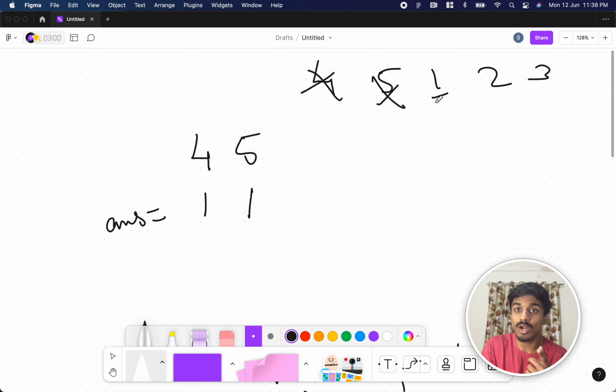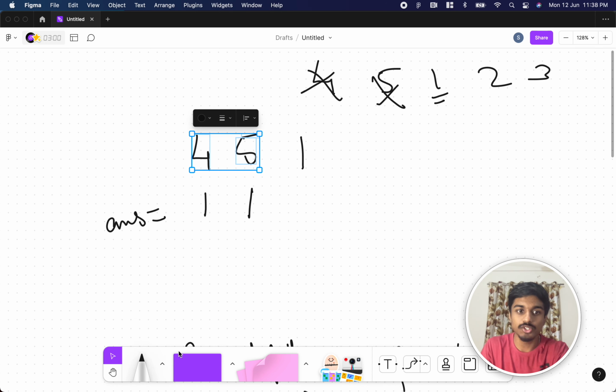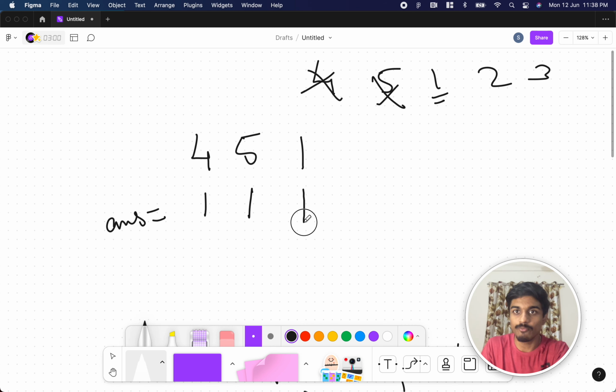Now 1 comes. Here something is catchy. 1 4 5, 1 is less than 5, right? But can this be made beautiful? Yes, 4 5 can be put after it. So 1 is also a possibility, so I keep 1 here. Now 2 comes. If 2 comes here, again 4 5 can be pushed after 1 2, right? Possible. 3 comes, again 1 is possible.